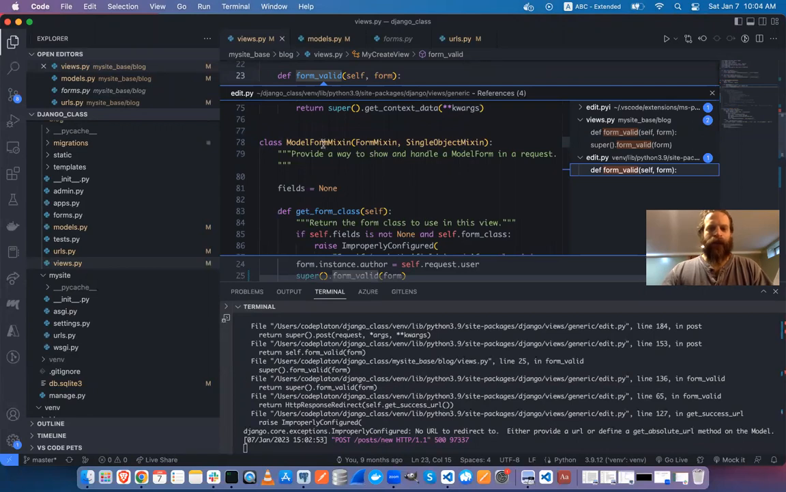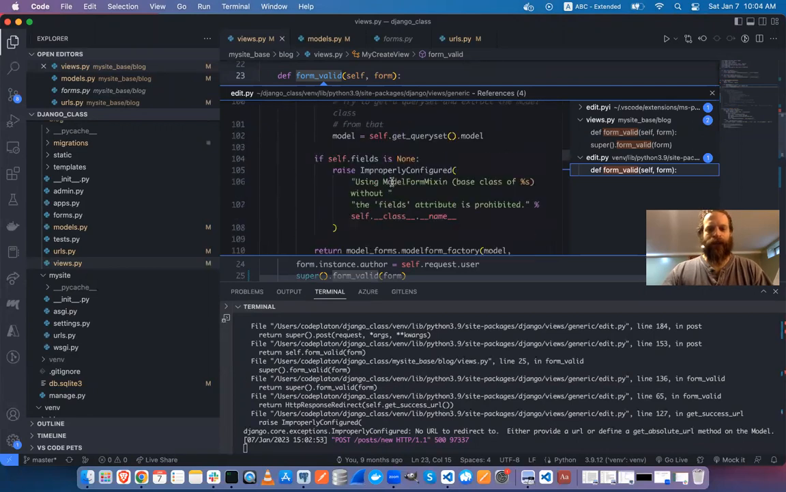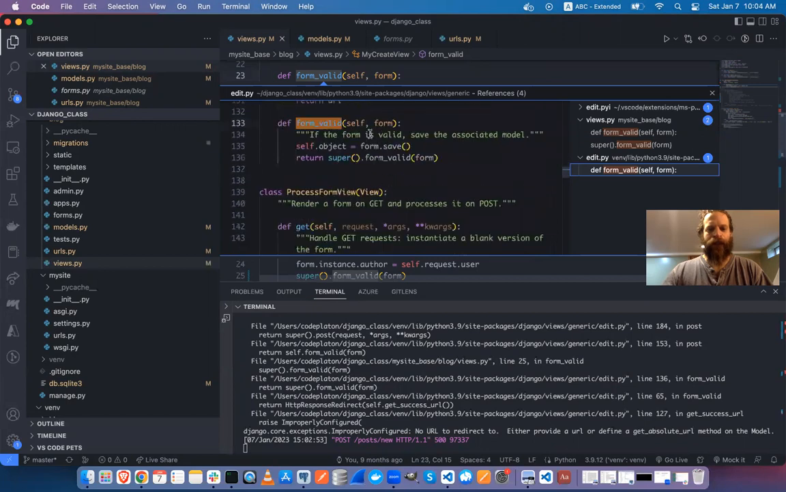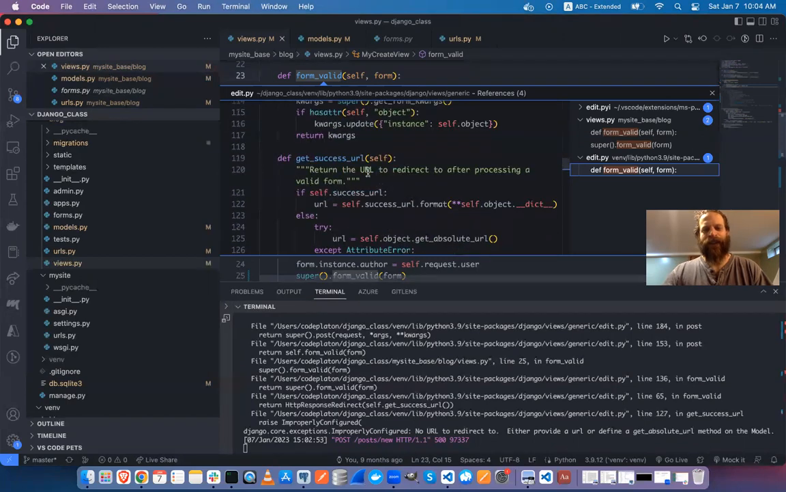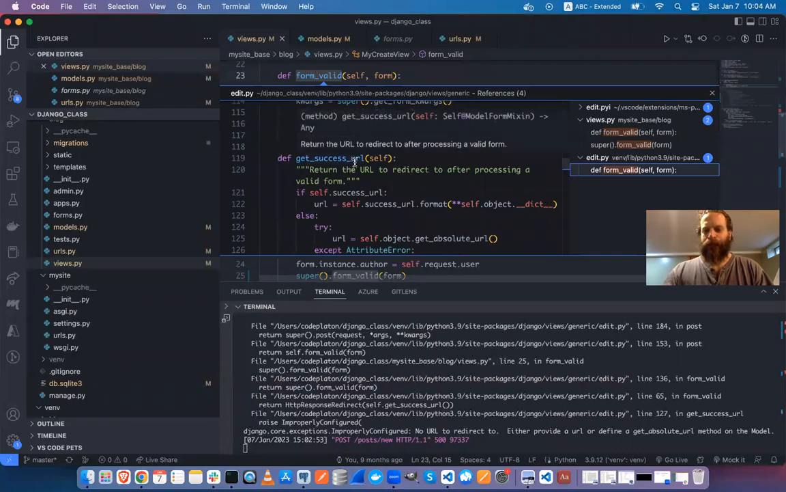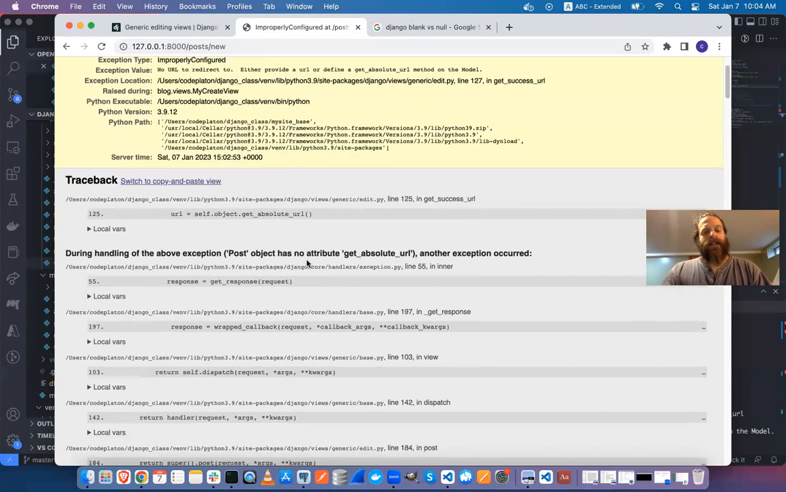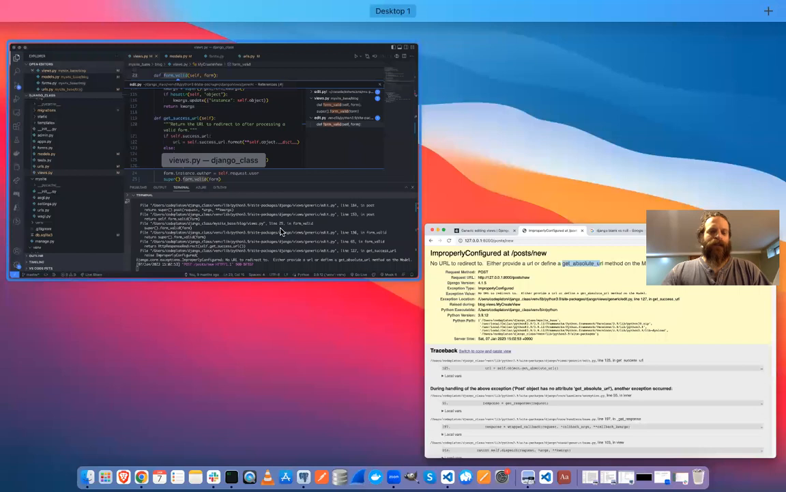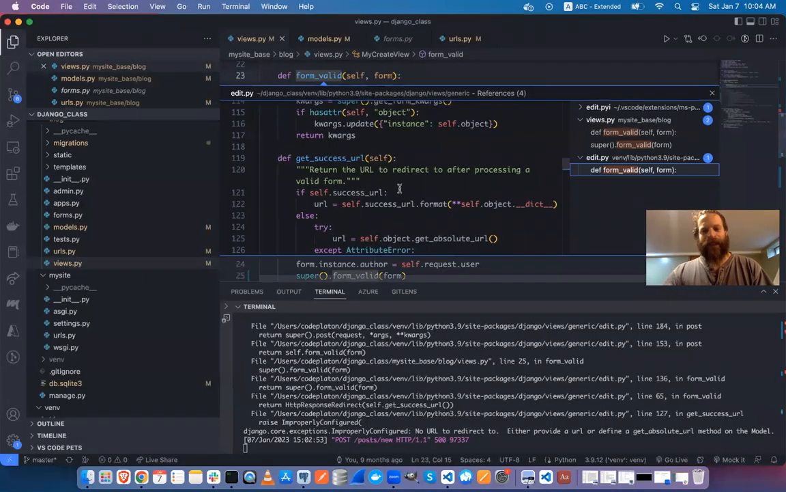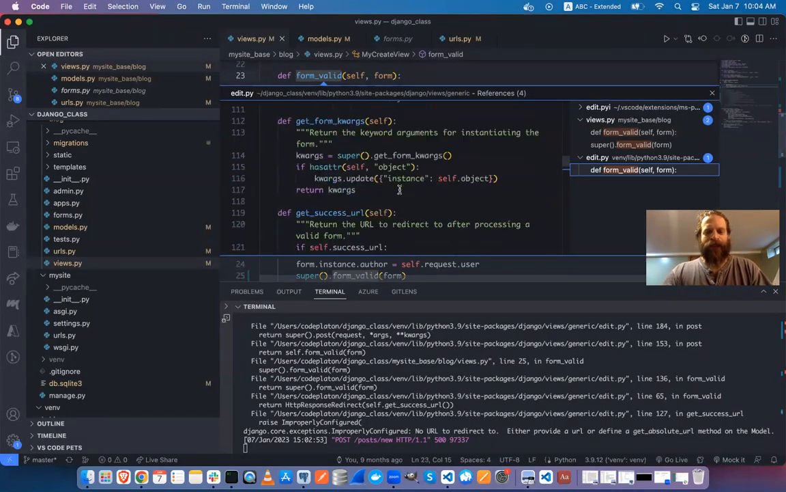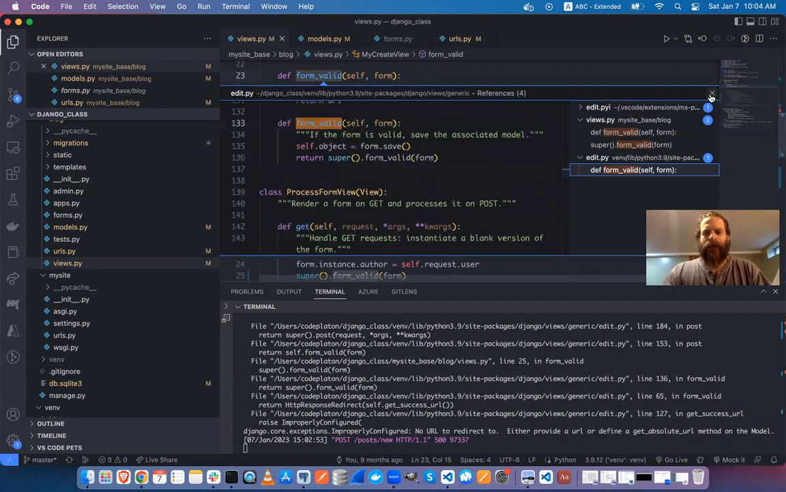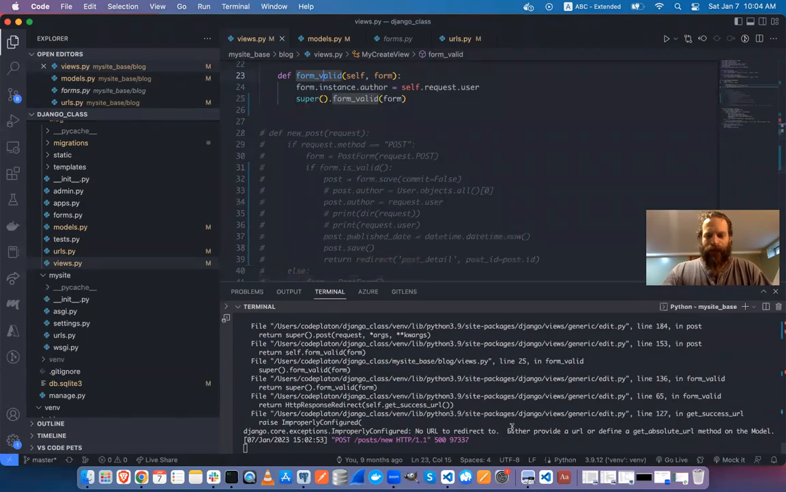Okay, so the model form mixin is where we're overriding form valid. But look what's right here, get success URL, which is what we need. Well, get absolute URL. And I think we could actually use get success URL. I think there's another way of doing this. Django has been around for a long time, and there's usually several ways of doing the same thing. So I'm going to search for this error.